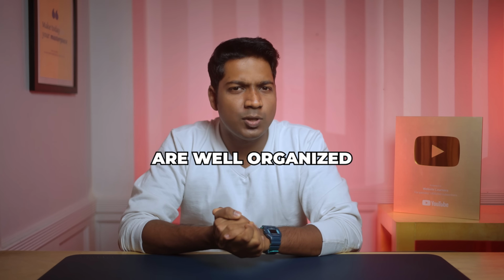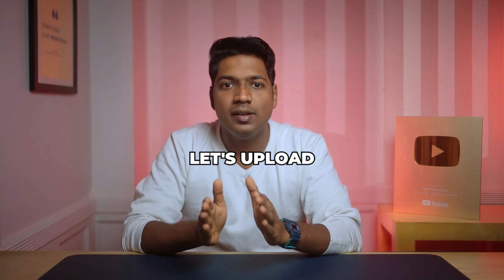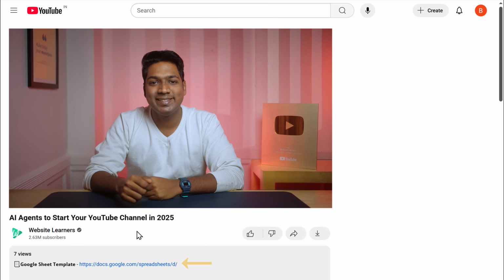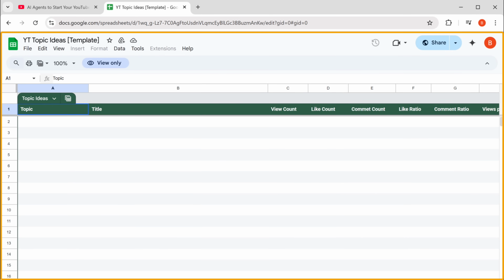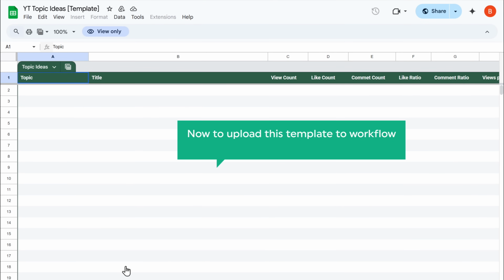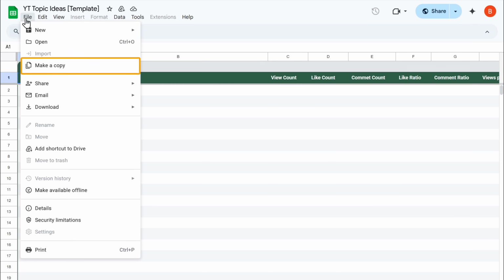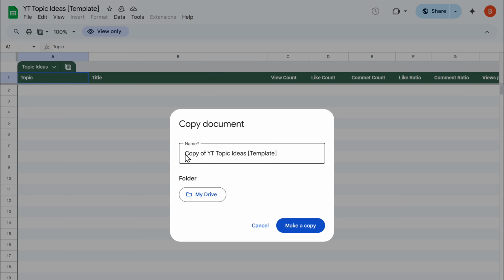Now to make sure our reports are well organized and easy to follow, let's upload a Google Sheets template. And to do that, just click the link in the description and it'll take you to the Google Sheet template. Now to upload this template to the workflow, let's make a copy of it. Go to File and click on Make a Copy. Rename the file as you want and click on Make a Copy.